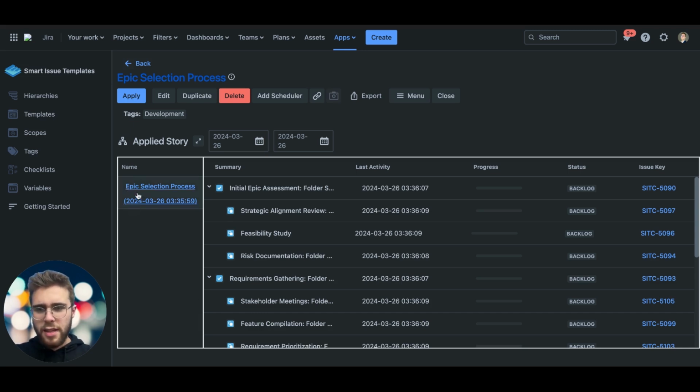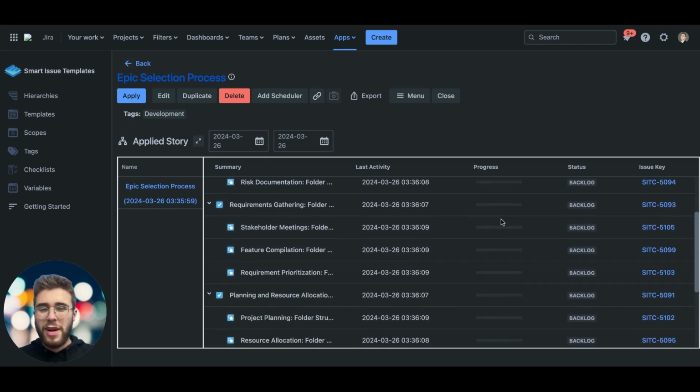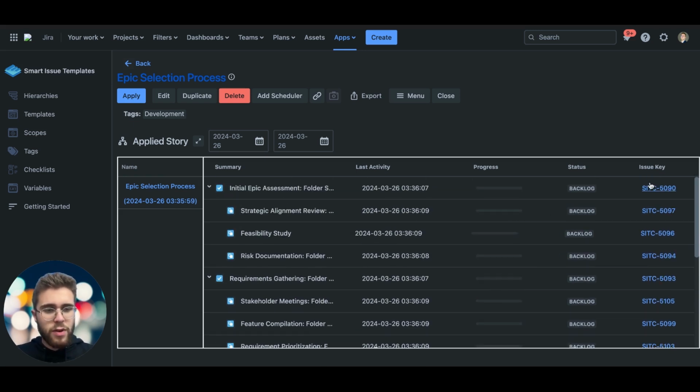As you can see, epic selection process, it has the name. We have the summary. We have the last activity, obviously right now, because I just created these issues. And then we have the progress. So as I start to move these issues through the respective boards, to do, in progress, done, these bars here are going to start to fill out. So I can get an at-a-glance view of the status of all these different issues that we've just created with a hierarchy. And I can also click directly into an issue by clicking on the issue key here as well.